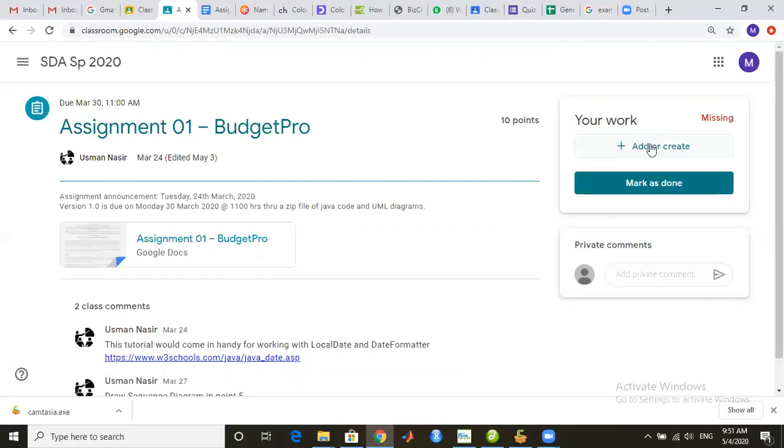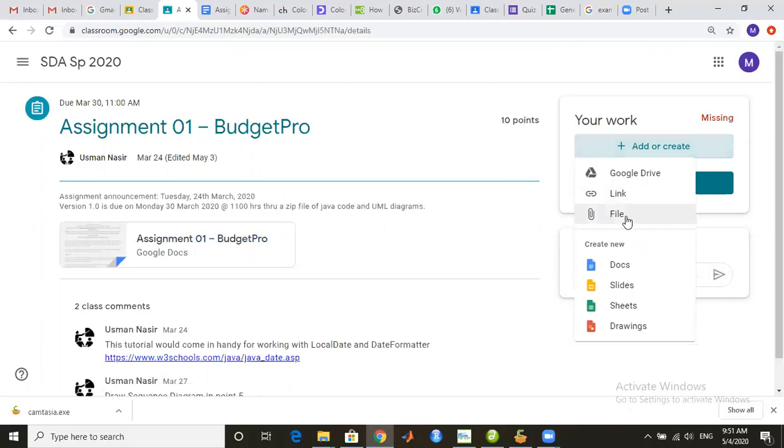Now I will click add or create in response to the assignment submission, and in that case I will submit a document. Either it is present on my hard drive or in my Google Drive, or I can create a new document here, or a new PowerPoint slide here, or a new Excel sheet here, or a new drawing here.